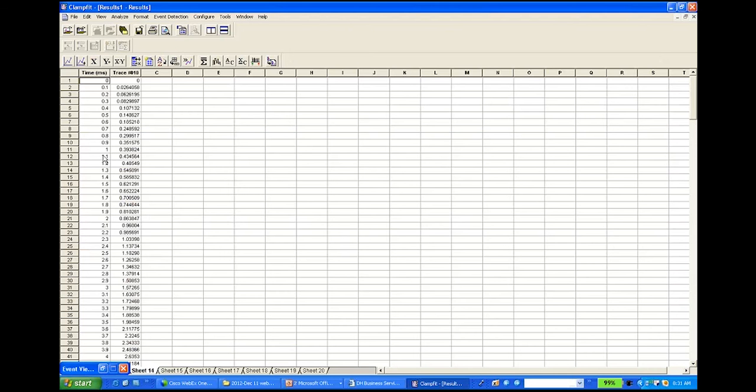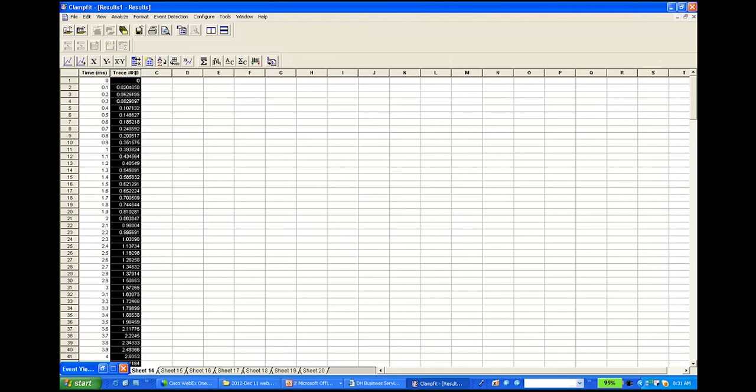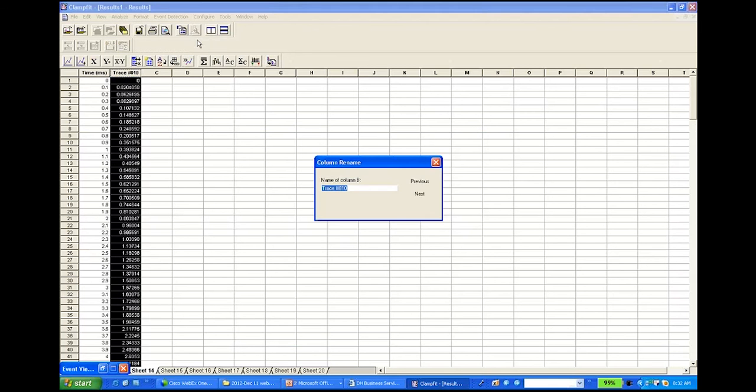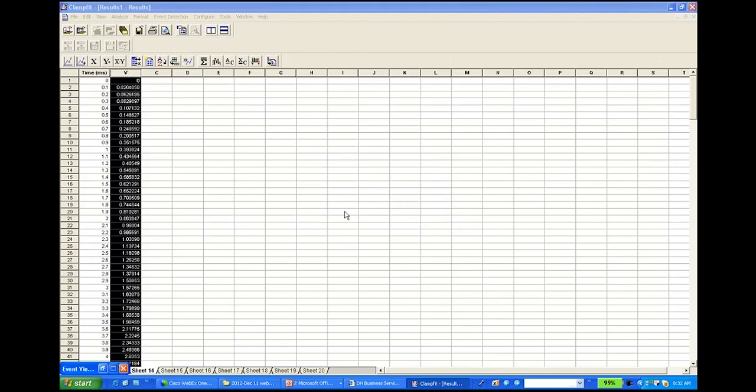Now you see this one is the time, and this is the trace 810. This one is basically the voltage. You can format the column and rename it. Okay, this one you can rename as voltage. The next column I want to name dV over dt. Hit OK. I showed you before, transfer traces.